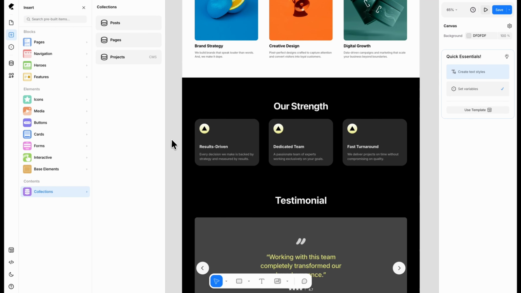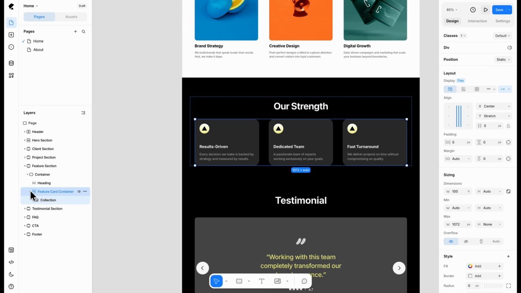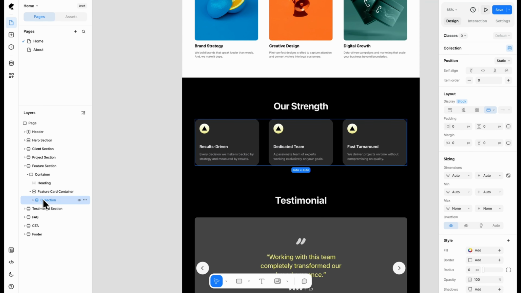Now, let's make this section dynamic. The content part already has the list of all collections, so we can simply drop directly from here, and then connect with fields mapped to pull data dynamically. That's how easy it can get when you utilize the insert panel.